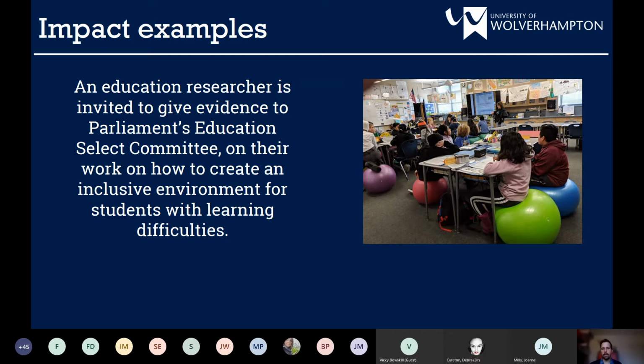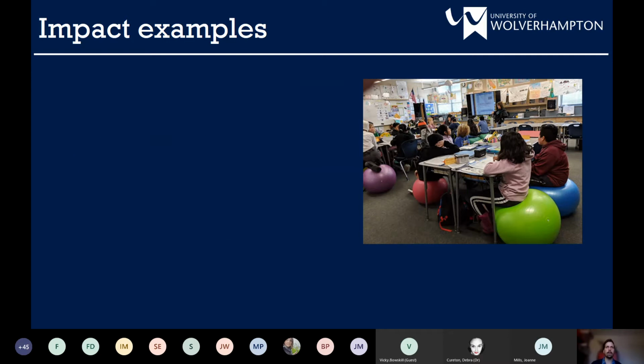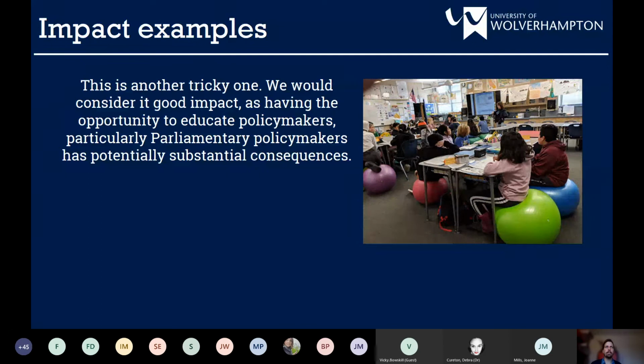Great, yeah. So you're all thinking exactly what we want. It's a tricky one. We might consider it good impact because you've had the opportunity to educate policymakers. That select committee are really the most important decision makers around education policy in the country, and if you can show that you've had an opportunity to influence them, we consider that.